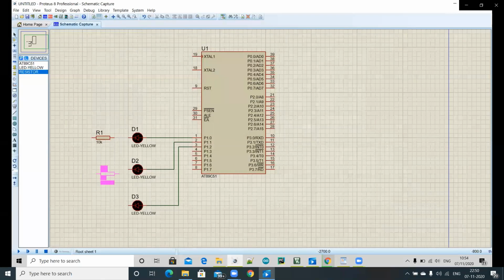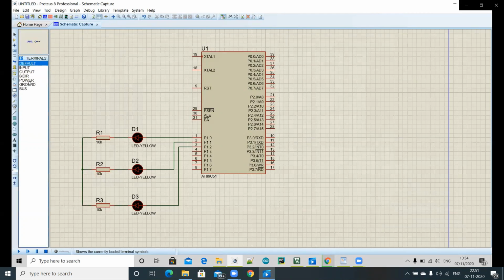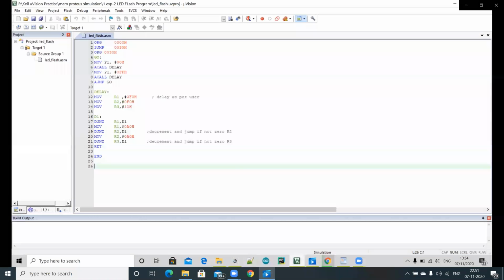So we require 3 resistors. So 3 resistors I am going to connect, and then we require one ground to ground all the cathode terminals of the LEDs. Okay, I require now ground. So I will take it, ground. So ground all the cathode terminals. Okay, now connection is over. So we can simulate that.